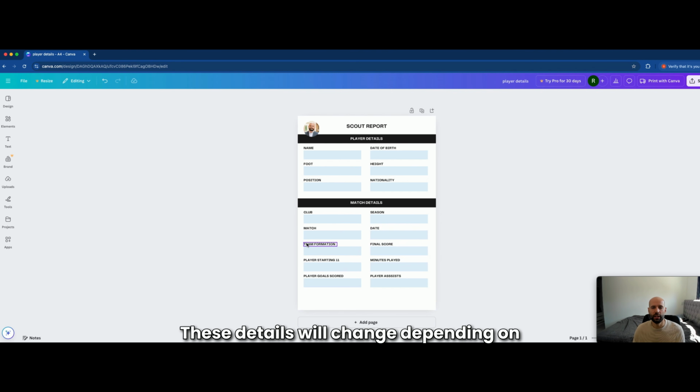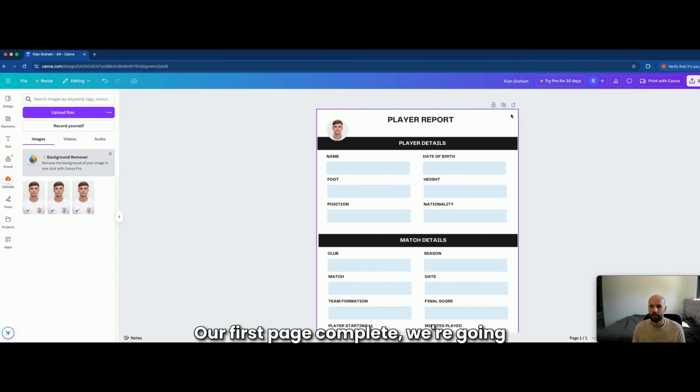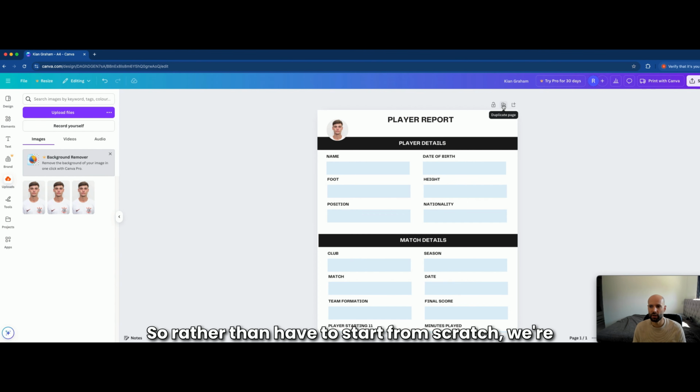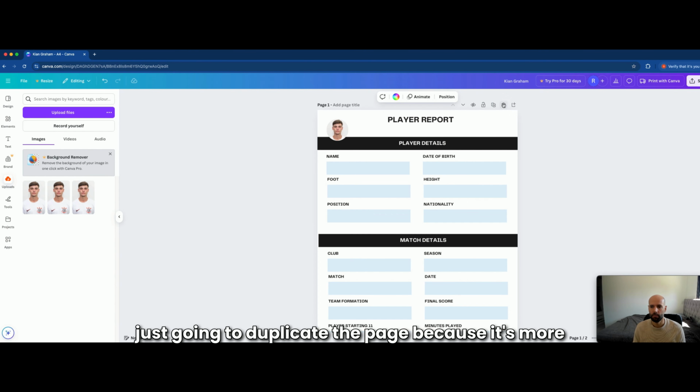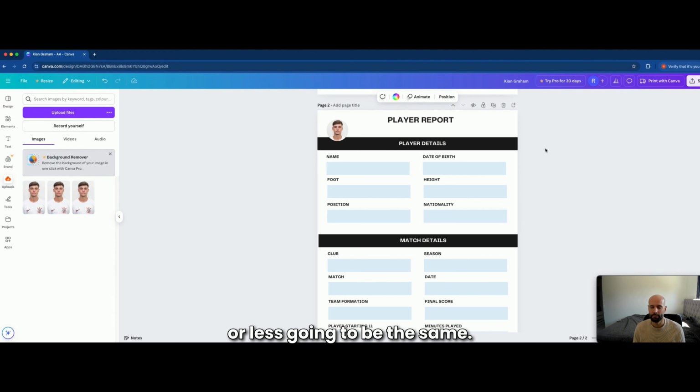These details will change depending on what you'll find particularly important, but this is a basic outlay of what I would do. So let's create another page. This is our first page complete. We're going to actually now create a page. So rather than have to start from scratch, we're just going to duplicate the page because it's more or less going to be the same.